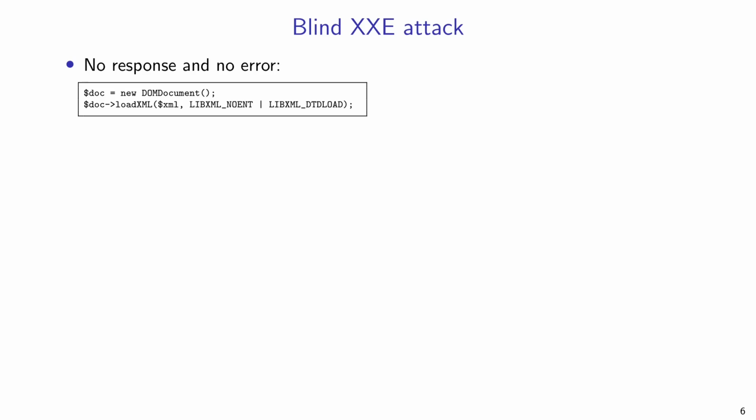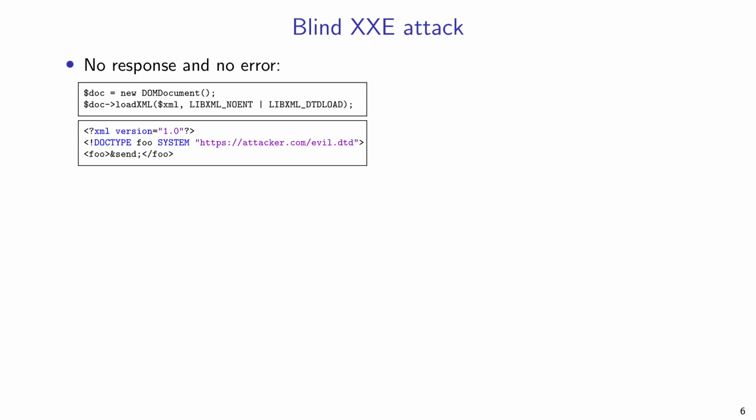So let's assume a scenario where no response and no error are returned. So here we are parsing an XML with these two library options, and you will see in a moment why this extra option is necessary for the attack to work. This here is the malicious XML that an attacker submits to the parser. What it does is that it defines an external document type definition hosted on the attacker's server and requests the expansion of an XML entity called send. To expand this entity, the parser will look for its definition in this file hosted by the attacker.